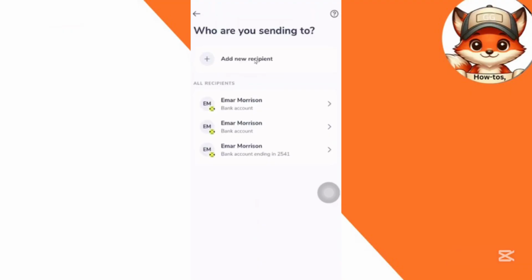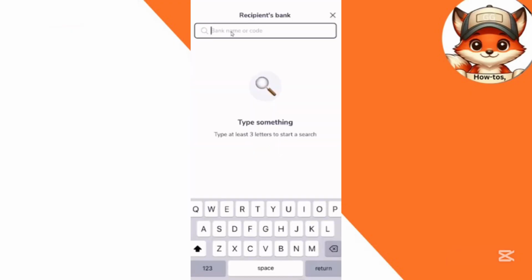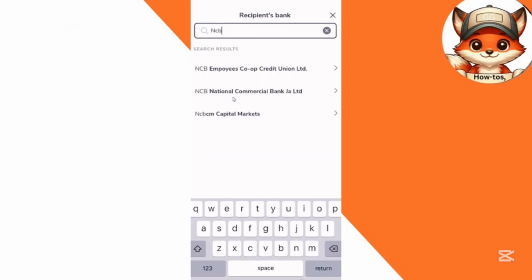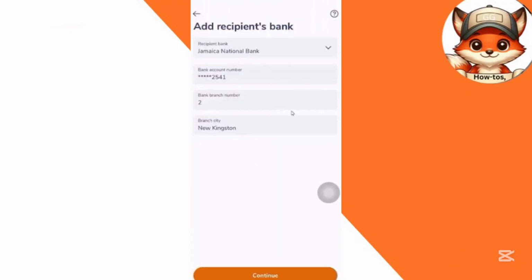Now here you have to choose a recipient whom you want to send the money to. For adding a new recipient, you can click on add a new recipient. Here you have to provide all the recipient information. For this video, I'm sending the money to myself. So I will search for the bank in which I want to do the transaction. Here you have to add the bank account number, the bank branch number and the branch city. After providing all this bank information, you can click on continue.